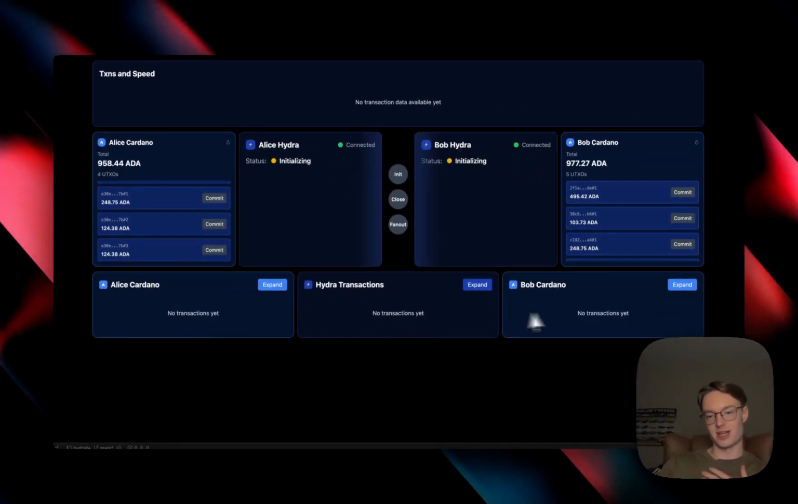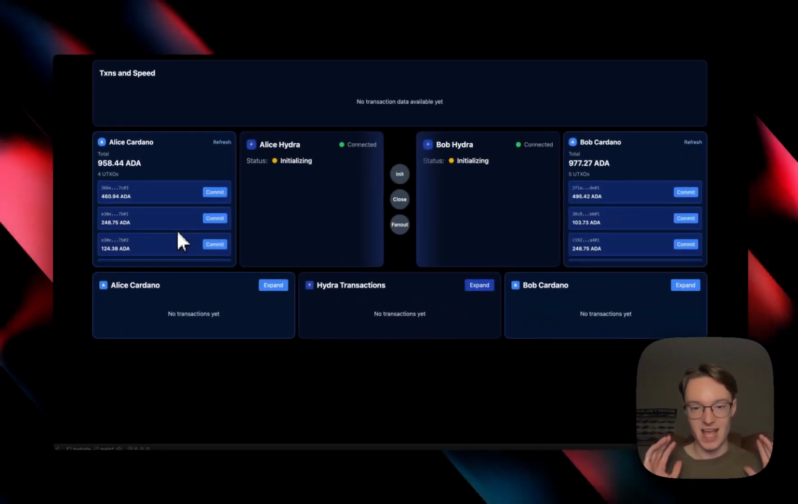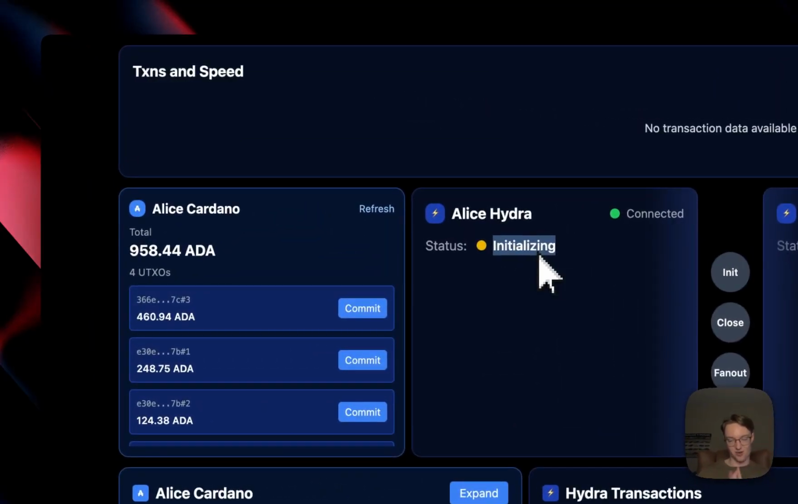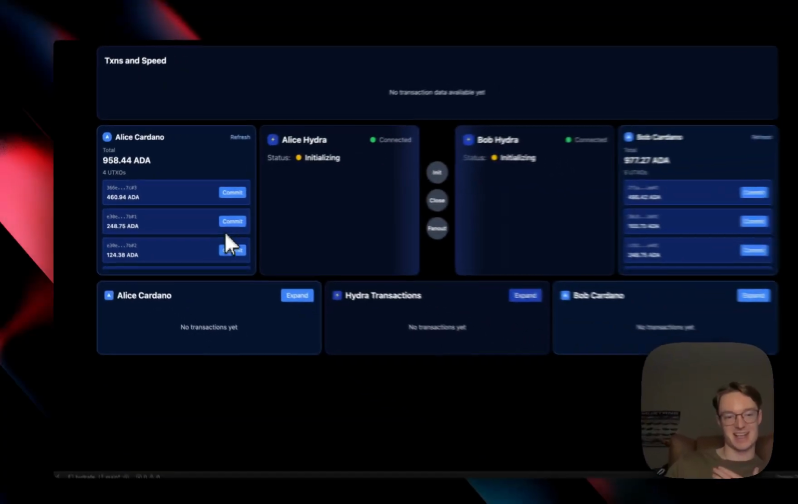On the bottom, I'll have some transaction stuff. Been working on setting this up. But I'm going to try to break down what Hydra is to my understanding and to help everybody understand what Hydra is. So we have it initialized. You can see it's in initializing now. As a user, you really wouldn't pay attention to this, but I'm just gonna try to break it down as simple as I can.